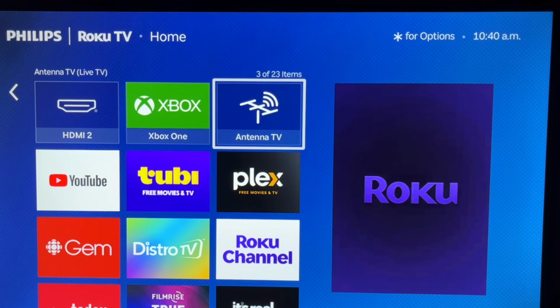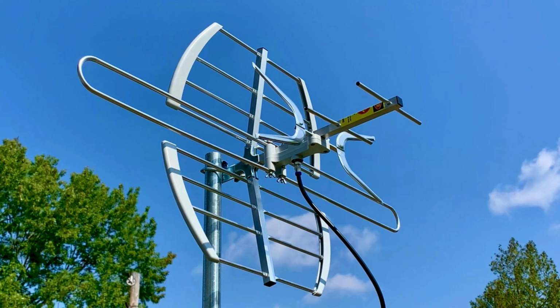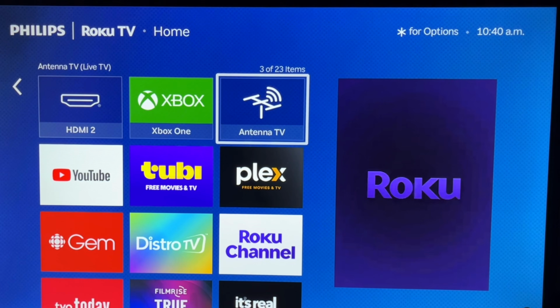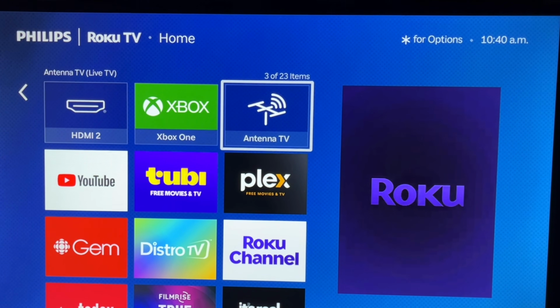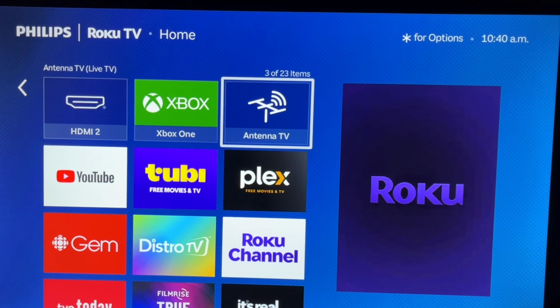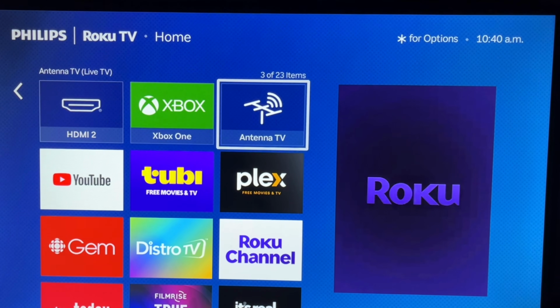And this tip will be helpful for those of you that have an over-the-air TV antenna connected to your Roku Smart TVs and you're receiving your local off-air channels as well. This should make it easier for you to find them.